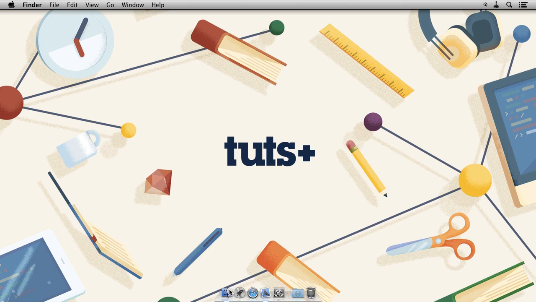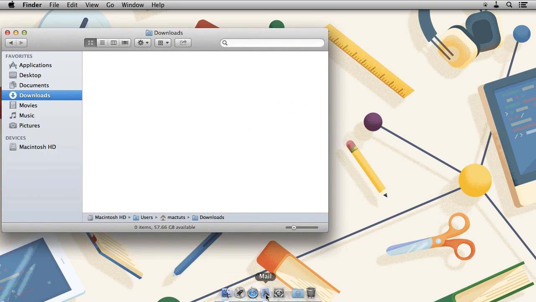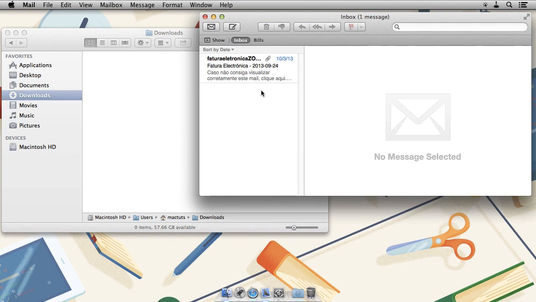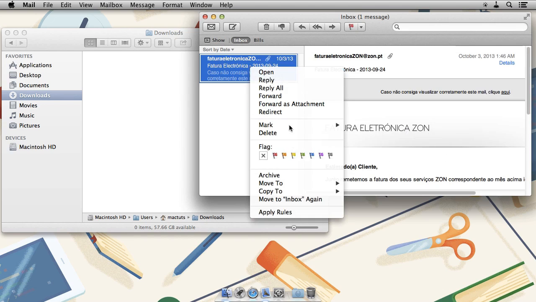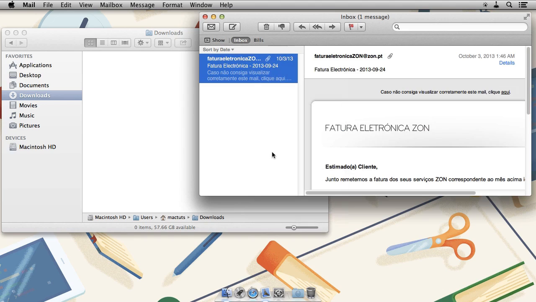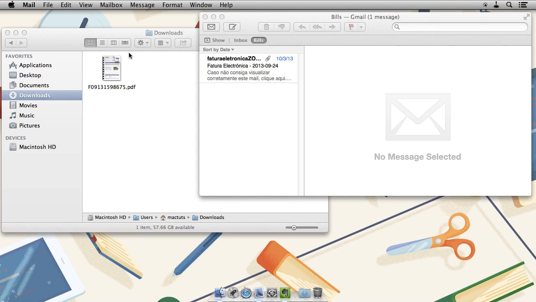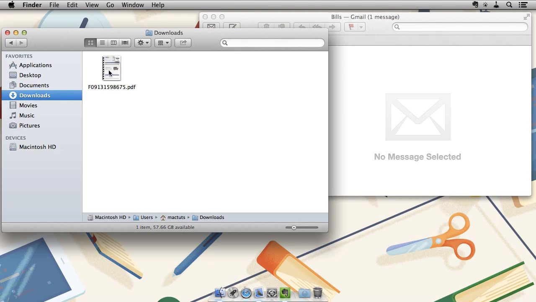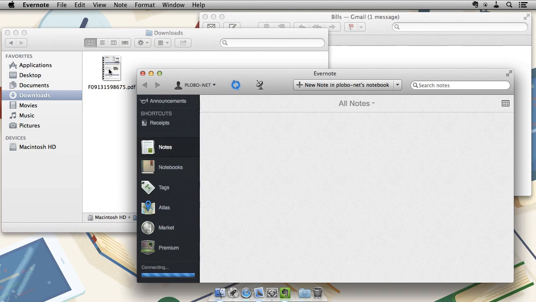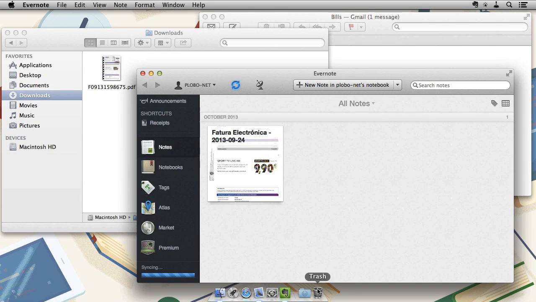Now, before moving on, let me give you a quick glimpse of what to expect from the workflow. When I receive an email from my utility company that matches the criteria set up in the mail rules, then mail will download the attachment into my downloads folder and move the email into my bills mailbox. Hazel will in turn process this file, upload it to Evernote, and once it's uploaded to Evernote, it will move the file to the trash.